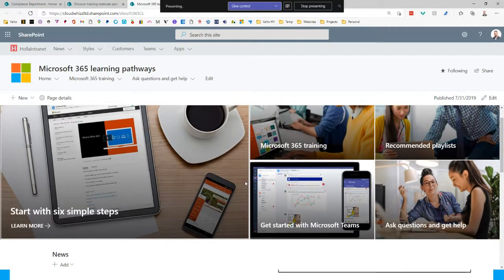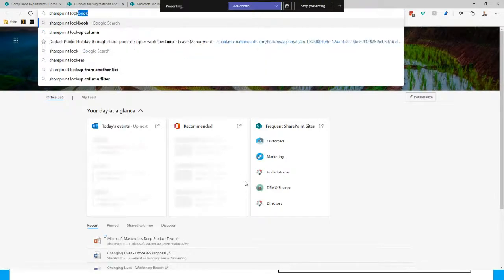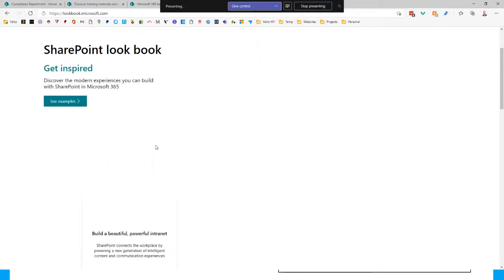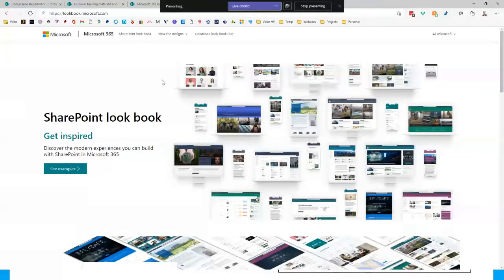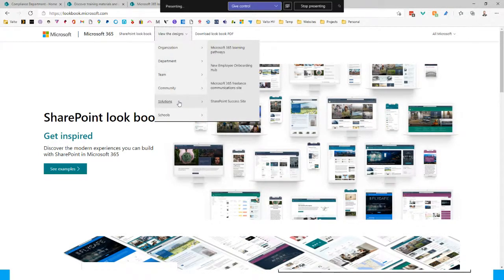You can just Google SharePoint Lookbook, and the link that you'll come up with is Microsoft's Lookbook, where they provide lots of ideas on how you can design various SharePoint pieces. But if you click View the Designs at the top here, and then hover over Solutions, you've got both the Learning Pathways and that Employee Onboarding Hub, which we talked about as well.